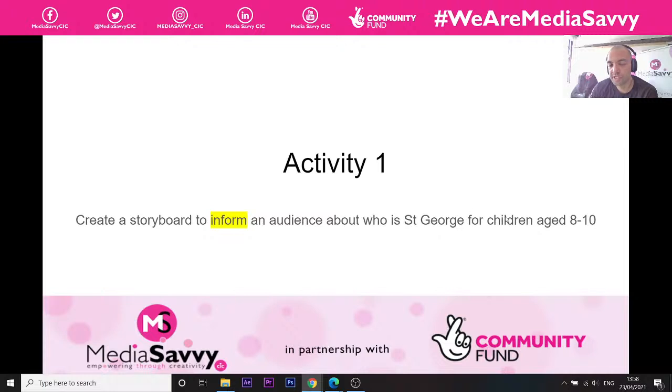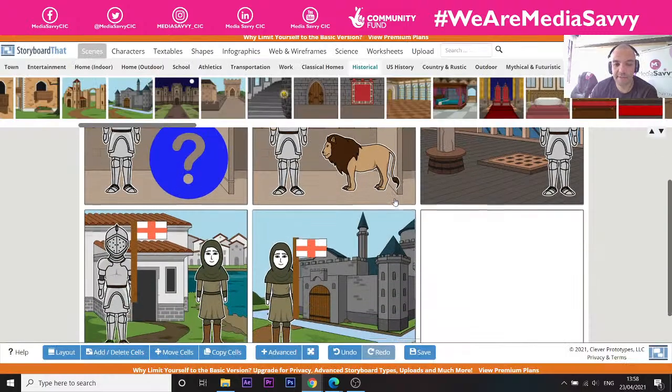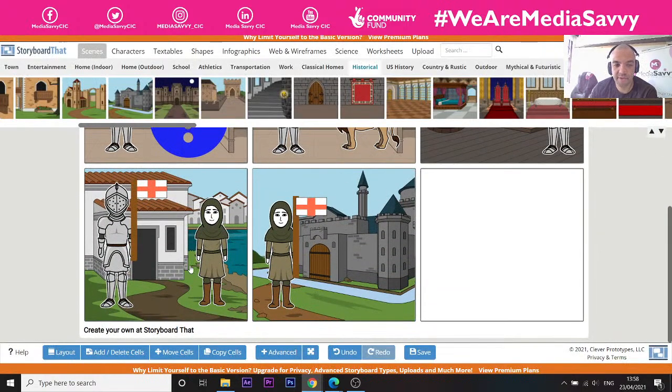Inform the audience, children aged between 8 and 10, of who St George is. Okay, and I think that does that quite well at the minute. Although, you know, remember, it's just a tool. It's not a finished article.